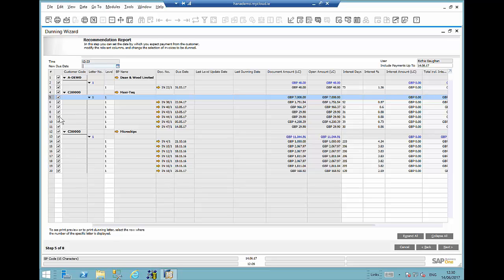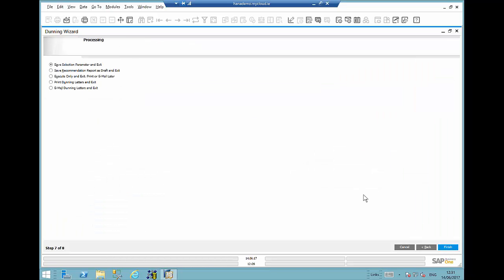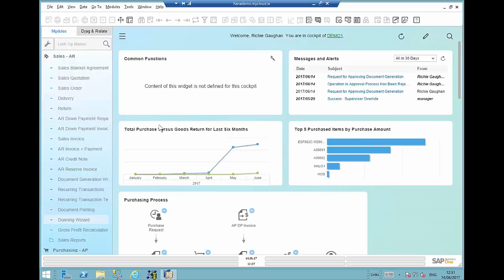So for example, I may say, okay, I know there is a problem with these invoices, or we've agreed that they will pay them at some time in the future, whatever it may be, and then we can continue on. And then from there we have a number of options to either save the selection for processing later, we can print the letters, we can email the letters, that type of thing. So again, without looking at customers on an individual basis, looking into every account to see which items are overdue, which items are not overdue, we can quickly have a look there and send out reminders.